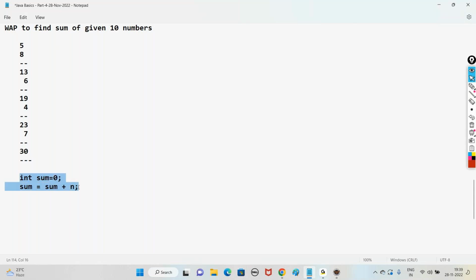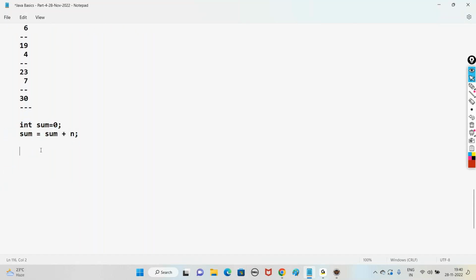This is the logic of any sum program. What is the logic of any sum program? Take a variable sum as 0. Whatever the number we are getting, take that value, add it to the previous sum, put the result into sum. So this is the logic of all sum programs. Let us write the code.